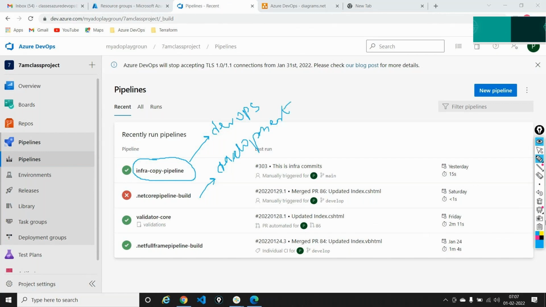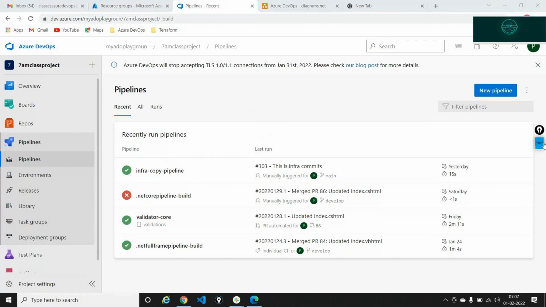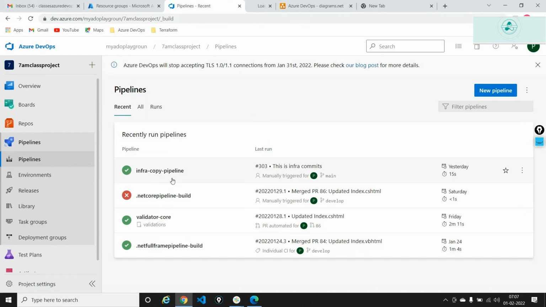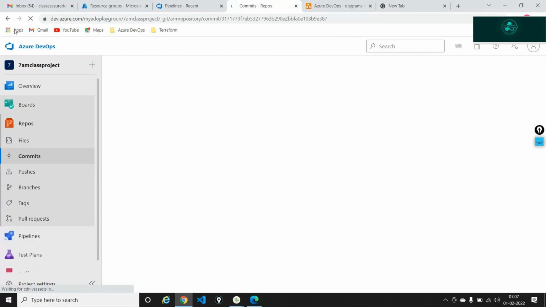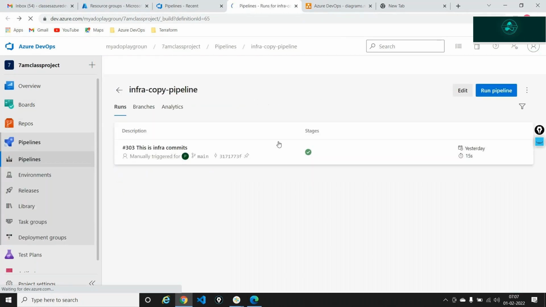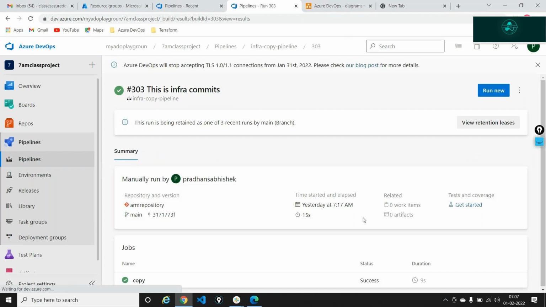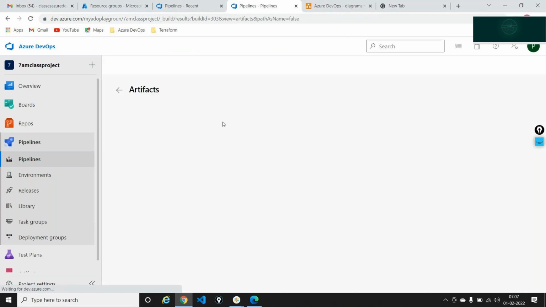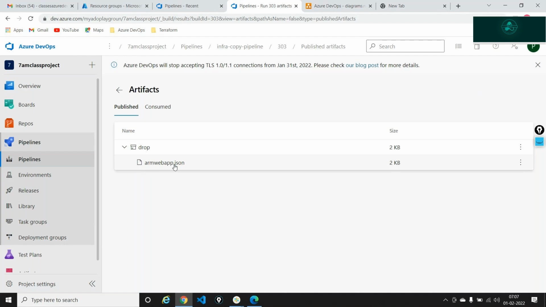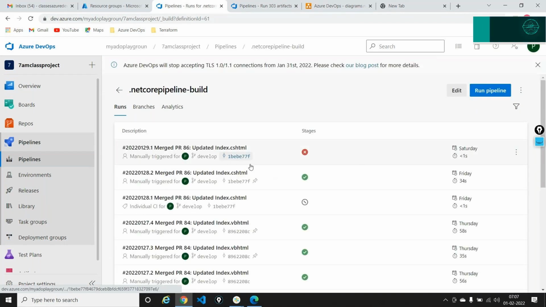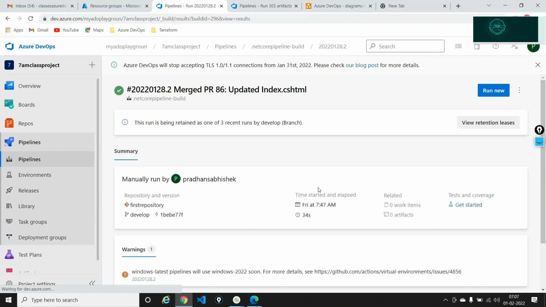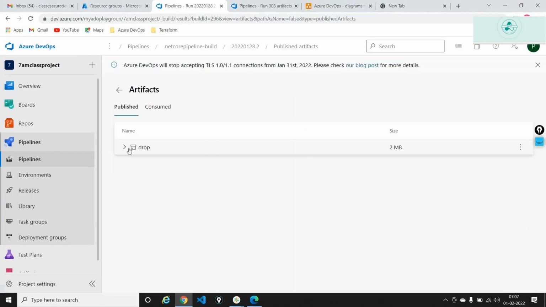From the DevOps artifact, meaning from this pipeline, I am able to produce something called an ARM template. If you look into the published artifact, this is going to give you an ARM web app.json. From the .NET Core pipeline, which is the code, I am able to produce a .zip file. So this is code and this is infrastructure.